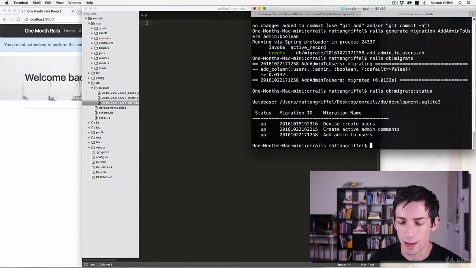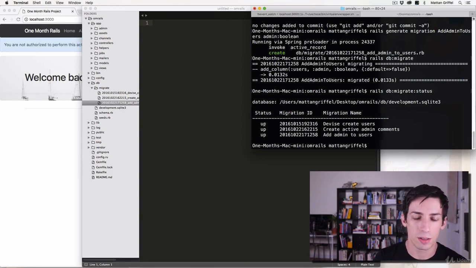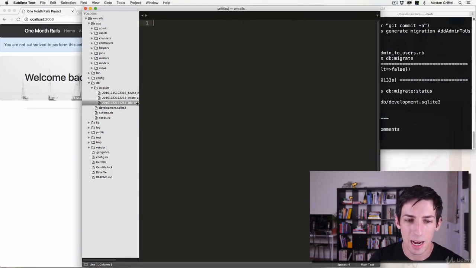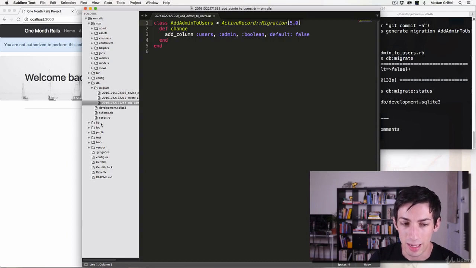With migrations in Rails, there's two modes. There's up and there's down. If it says up, that means it's been run. If it says down, it means it's still waiting to be run. And down basically means it hasn't changed the database yet. It's sitting there, it's waiting for you to run it, and then it's going to change the database.